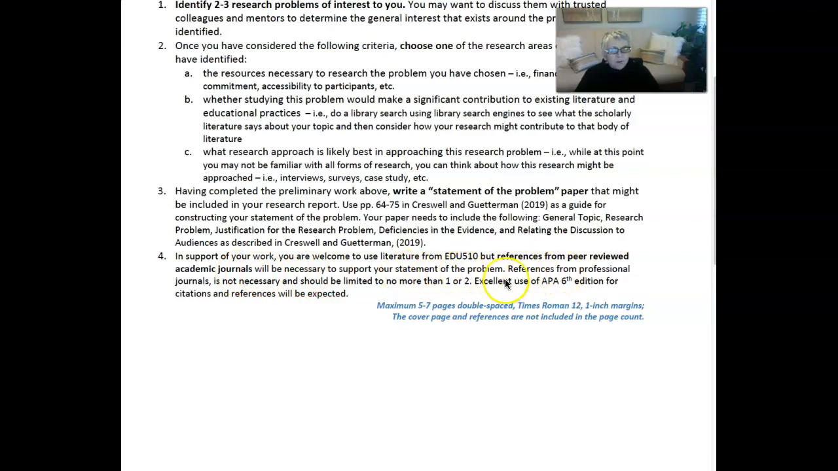You can use references from professional journals. It's not necessary, but they should be limited to no more than one or two. So for example, you might use the professional literature to talk about the educational community having spoken about the need for more work in this area, or that this is an issue for teachers in schools and that sort of thing. And of course, excellent use of the APA 6th edition for your citations and references will be expected.